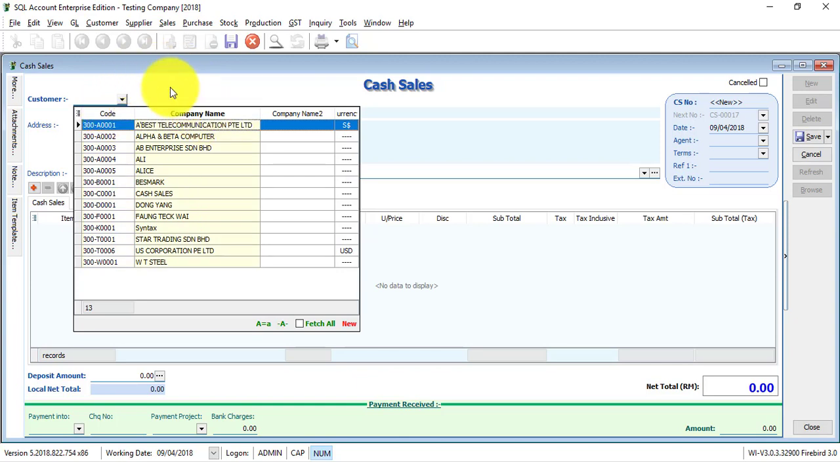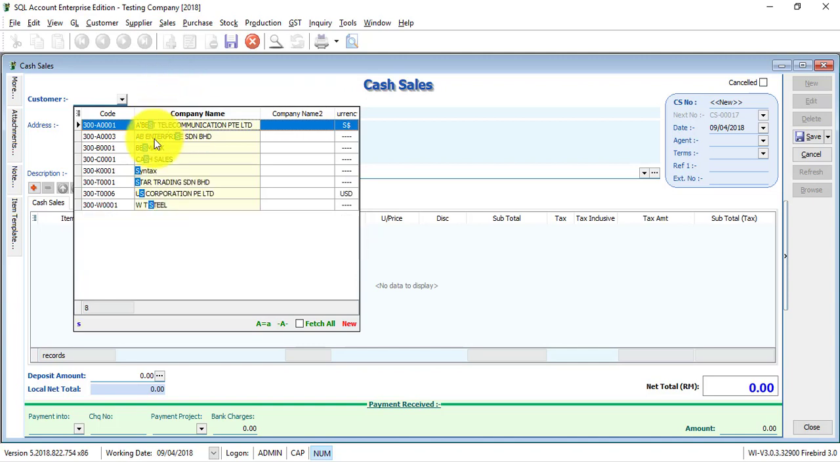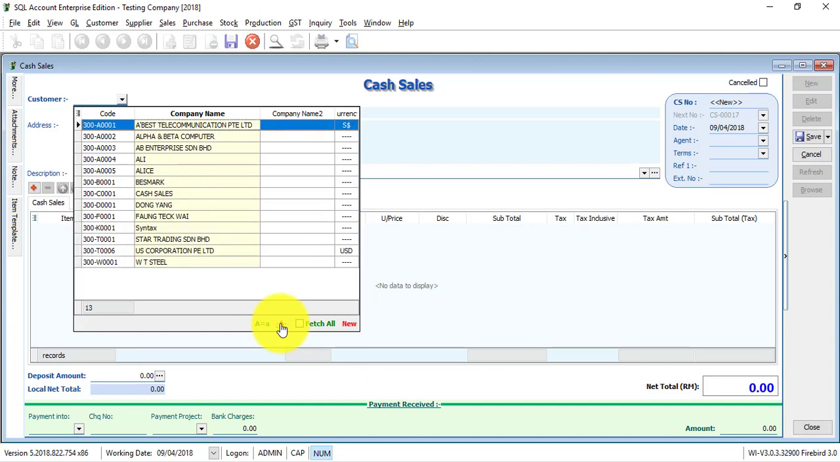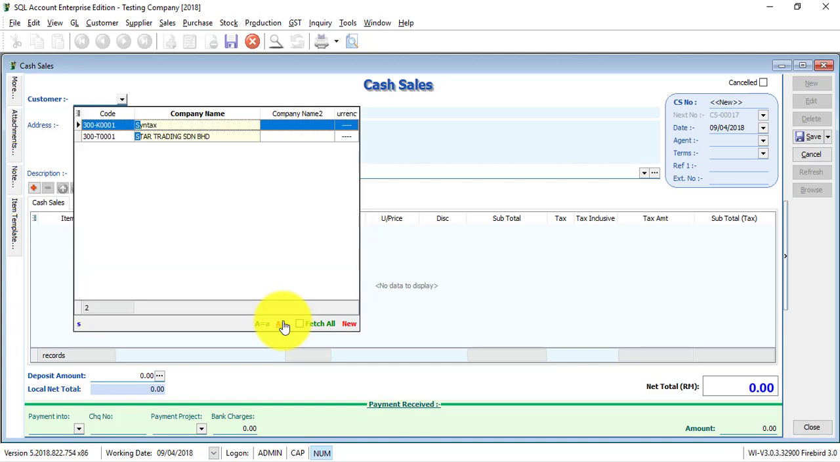Now, if you type a word, you can see that the system actually searches the whole sentence. This is because at the bottom, this A is at the middle. If you want to search from the left hand side, click this A one time, and you can see the A is from the left hand side. So if I try to search the syntax S, you can see that it searches from the left. So let's select syntax.